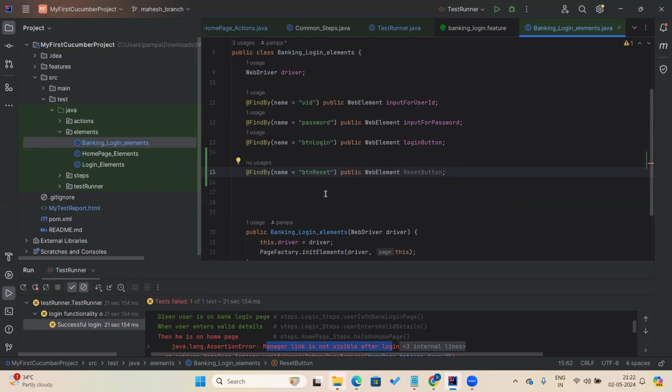So in future, if you have to click on this reset button, you can directly call it with the help of this class. So this is my class, banking login elements dot reset button. Directly, you don't have to write again driver dot find element by dot name. You don't have to write those kinds of lines again. You can directly call this class and call this variable. I'll show you an example as well.